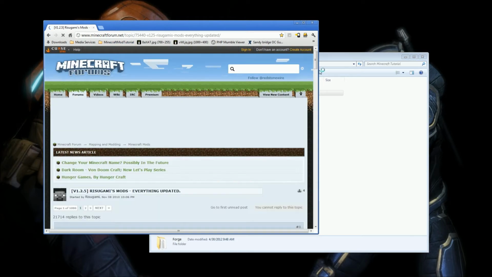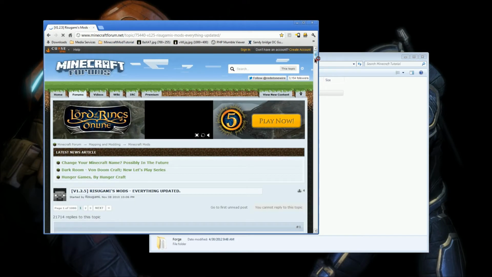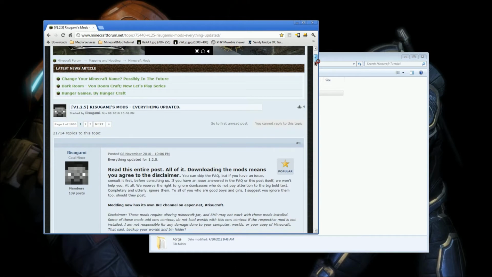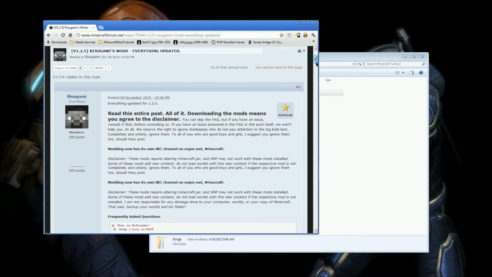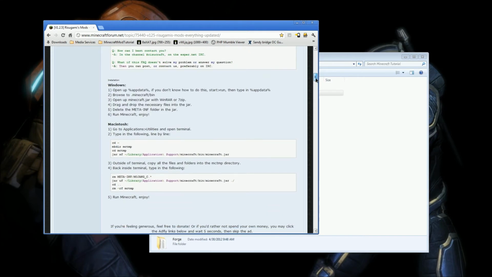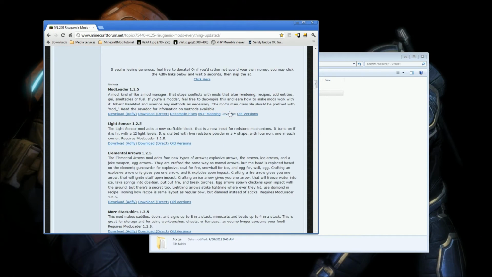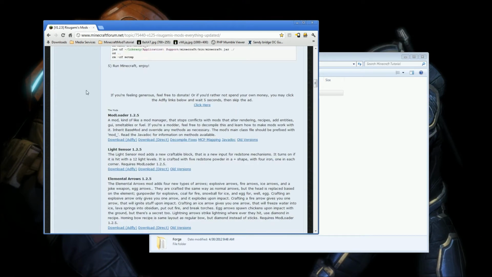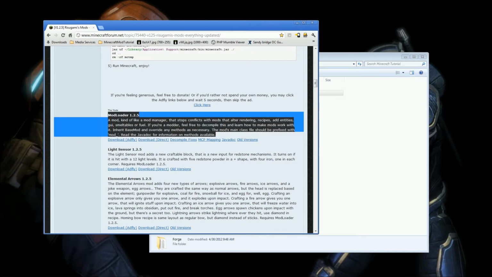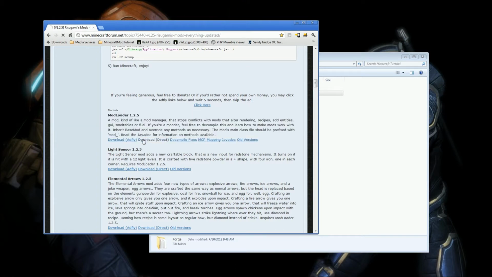Next, we will get Modloader. If you've already downloaded all of these, feel free to skip this part. Some of these pages are a little bit complicated with their descriptions and FAQs and stuff like that. This is for those of you who can't find the download links. So on this page, we're going to scroll down a little bit, and Modloader 1.2.5 is right here. We're going to go ahead and get the direct download.